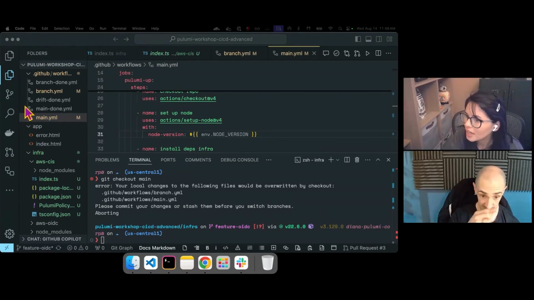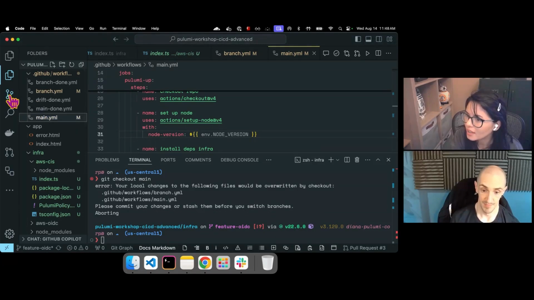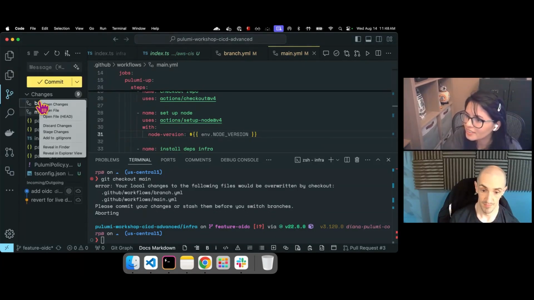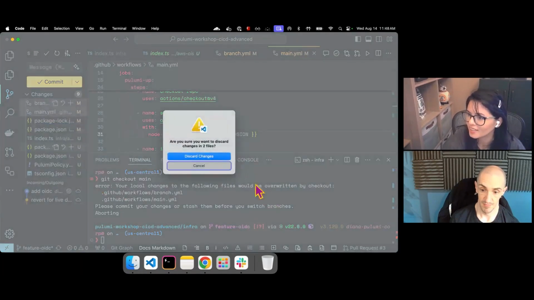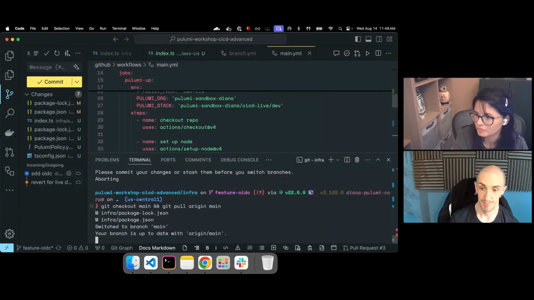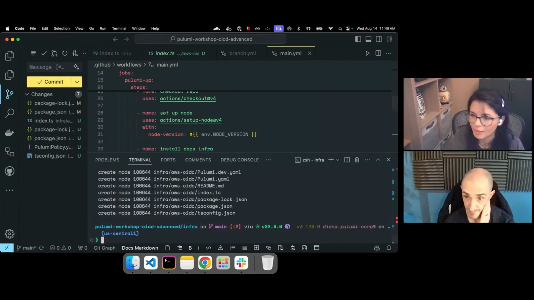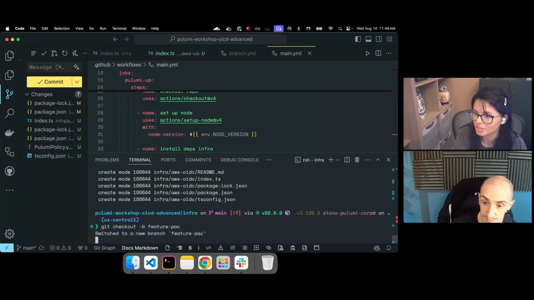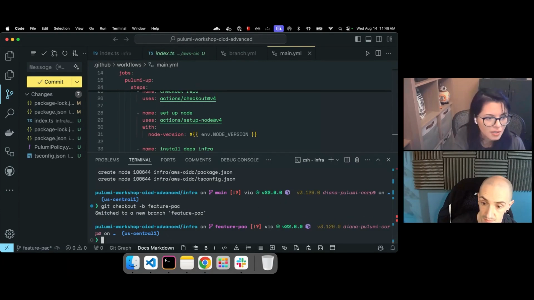So I am just going to go ahead and do a quick revert of these two, just so I can check out my changes. Because all I did was uncomment, it should be pretty quick to fix. Alrighty, so now I'm going to go ahead and create another feature branch. I'm just going to call it feature policy as code.